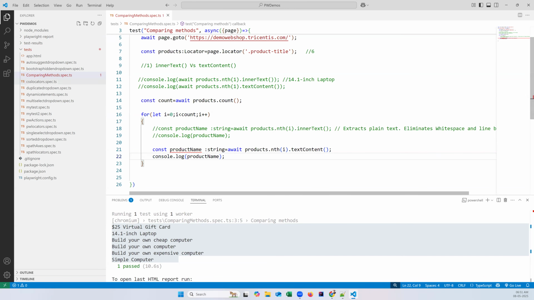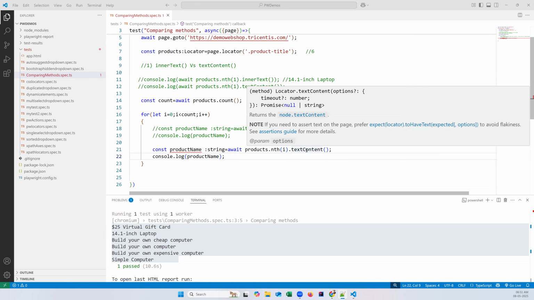So now what is textContent returning? Null or string. So what is innerText returning? innerText always returns only string. But what is textContent returning? It is also returning a promise, but sometimes it can be string or it can be null. Either one of them will be returned. So can we specify only string explicitly here? No, because this is returning either null or string.